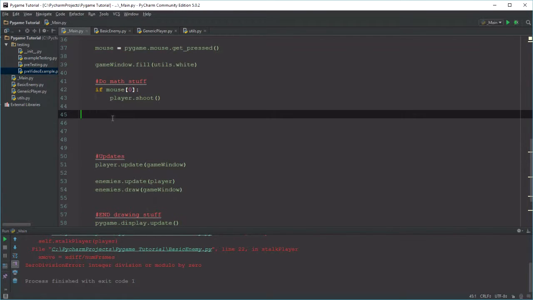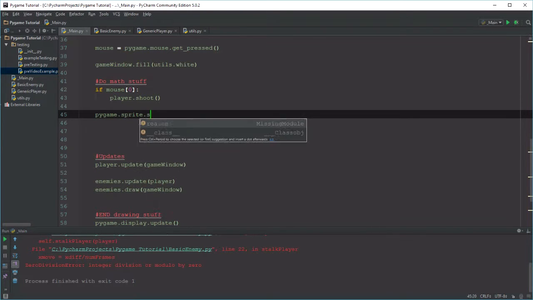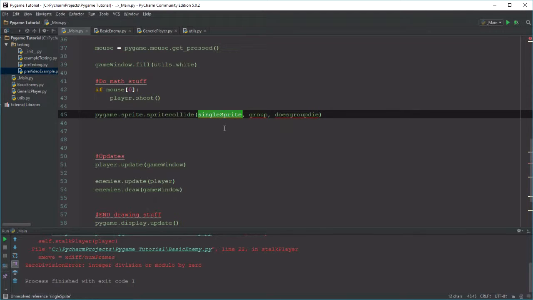Give myself a little bit of space, I guess. So Pygame will give us a list of sprites in groups colliding with one another. So if we say pygame.sprite.spritecollide, then we give it some individual sprites: a single sprite, a group, and then doKill, basically. So what's the single sprite? Well, that's going to be our player. What's the group? I believe that's enemies. And do they die when they hit us? I'm actually going to say false.